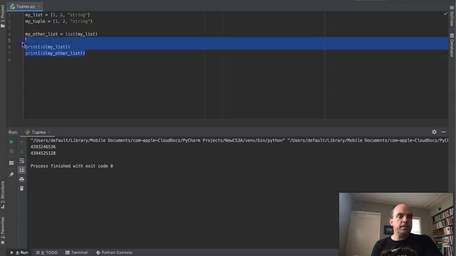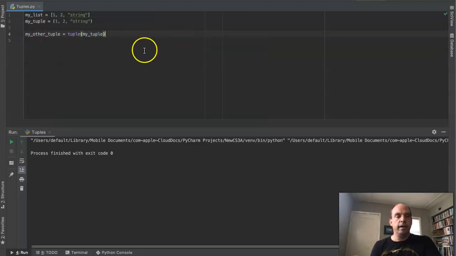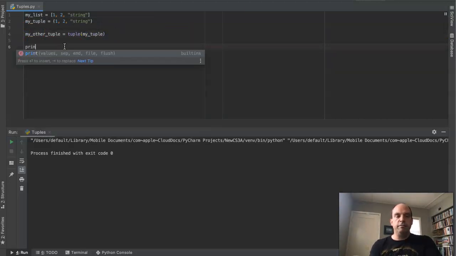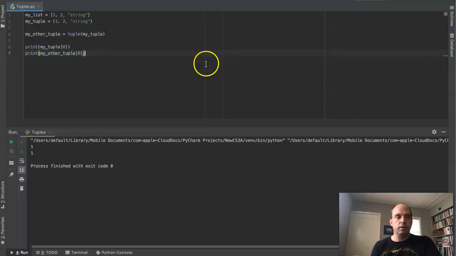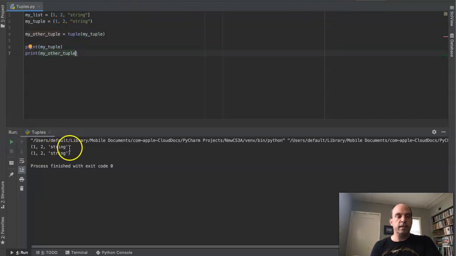But let's try to copy the tuple. We definitely have a tuple constructor. And we find this actually works. And if we look at the 0 position of my tuple and the 0 position of my other tuple, we find that we did actually make a copy. In fact, we can print out the whole tuple and see that one is a copy of the other.